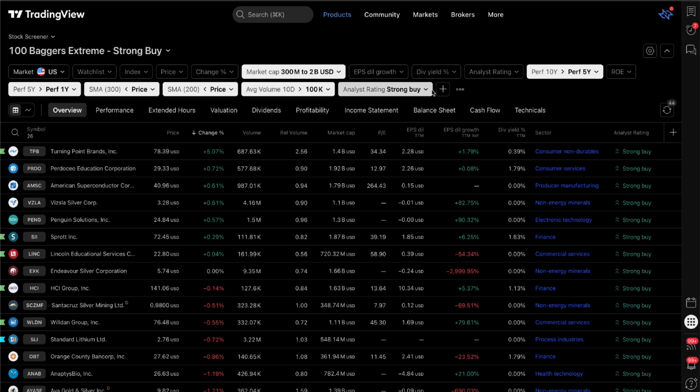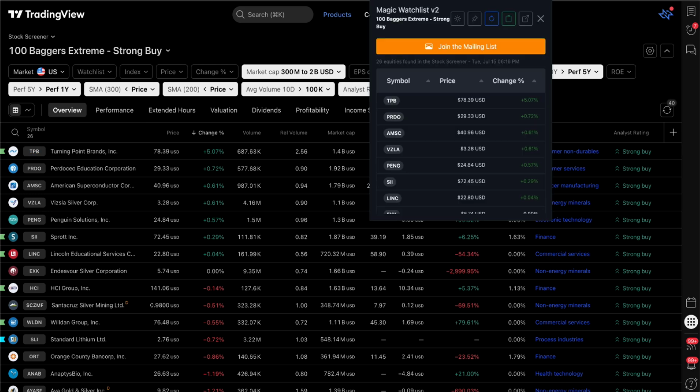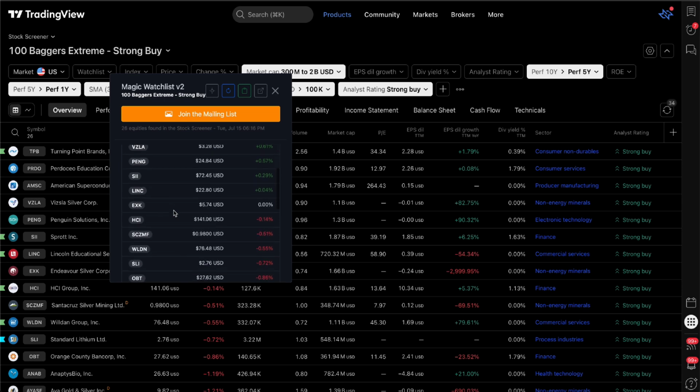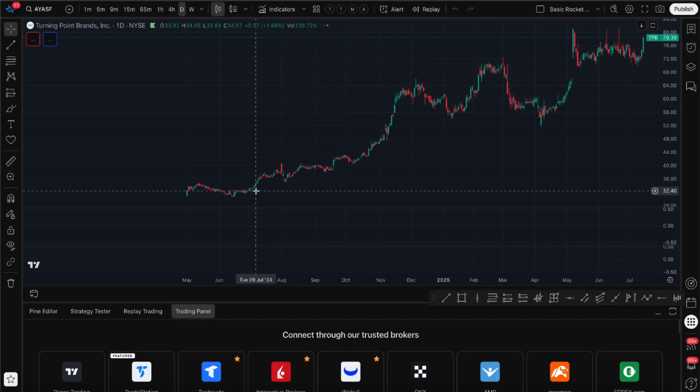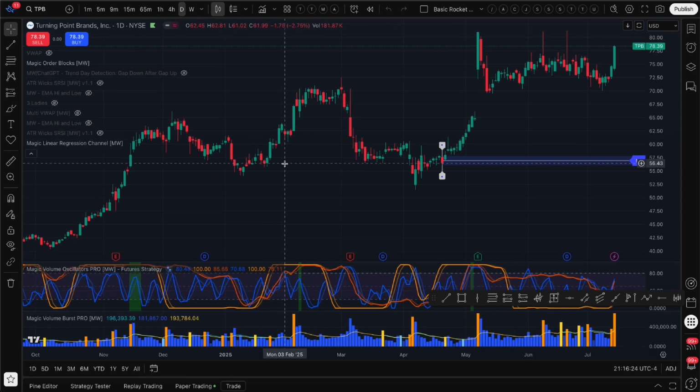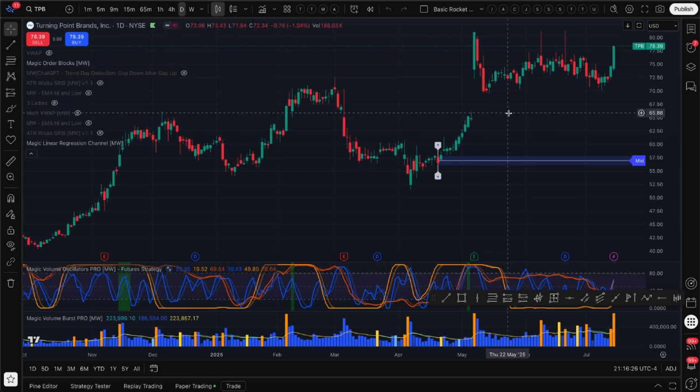But typically I'll go here, I'll use my Magic Watchlist extension, pin that to the page, and then scroll through here. This allows me to quickly go to different charts and use indicators to find out whether or not these stocks are worth buying right now.